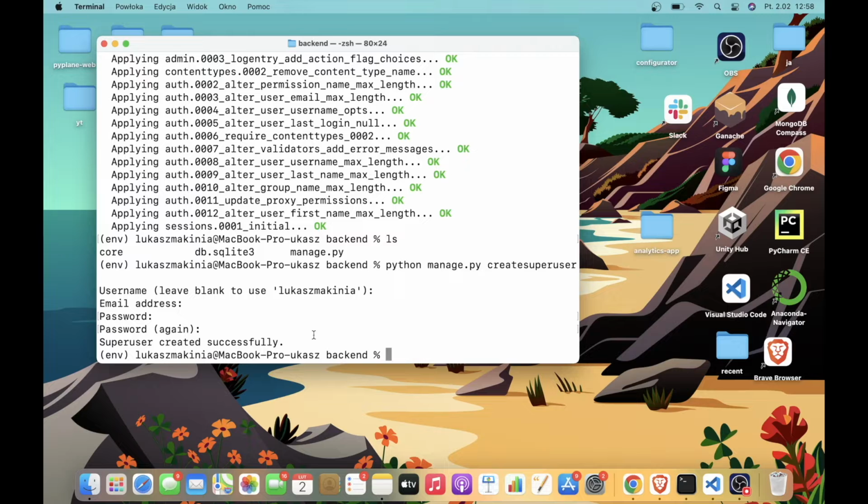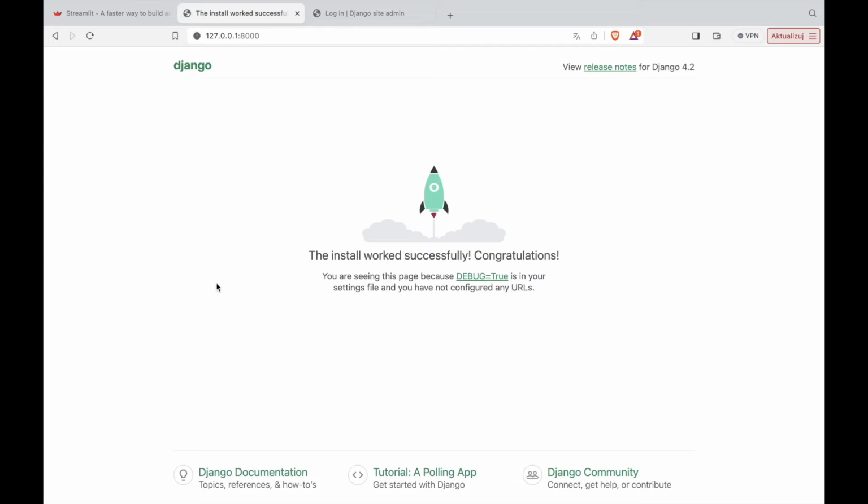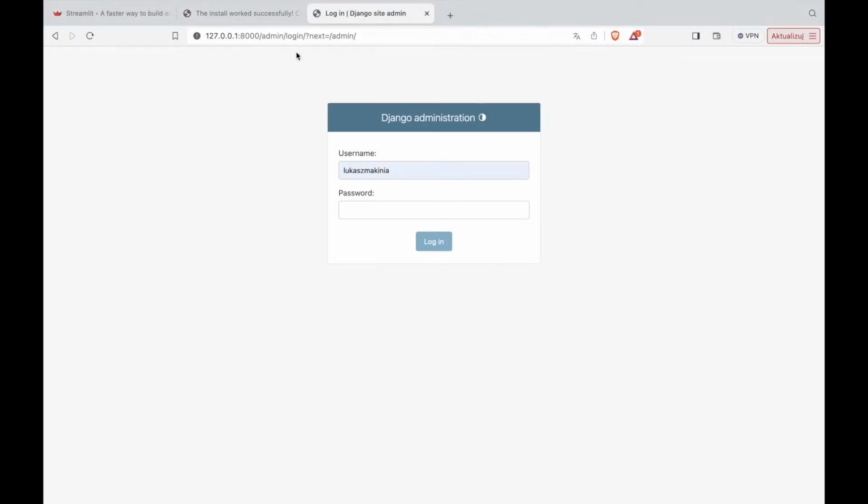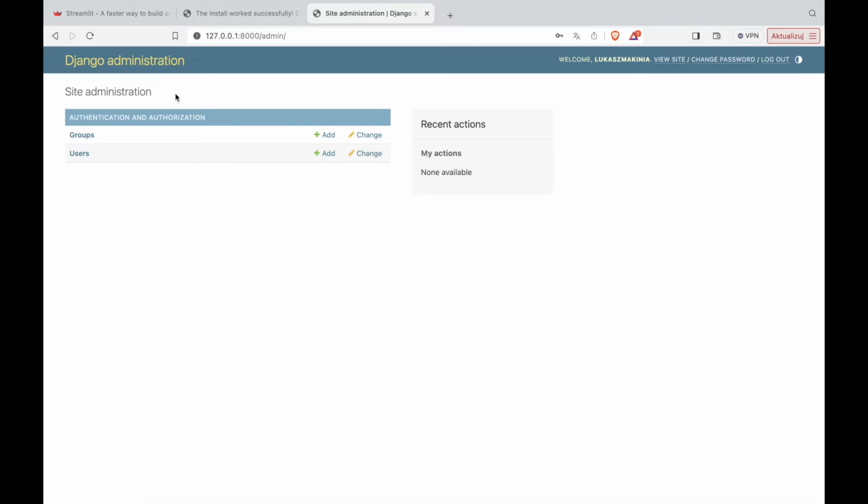So we can run the development server using python manage.py runserver. So here we see a confirmation that Django has been successfully installed, and we can head over to this particular address with the /admin at the end to log in to the Django administration. And there we go.